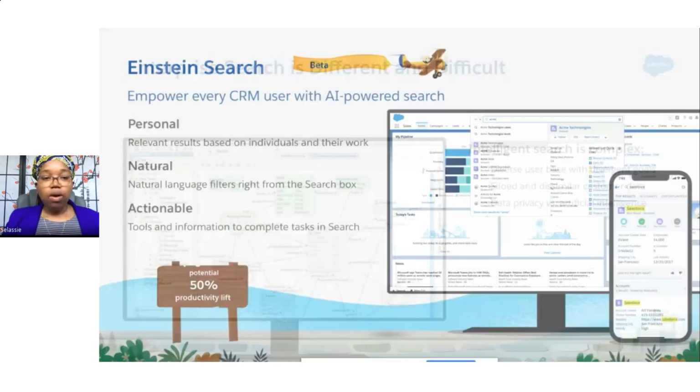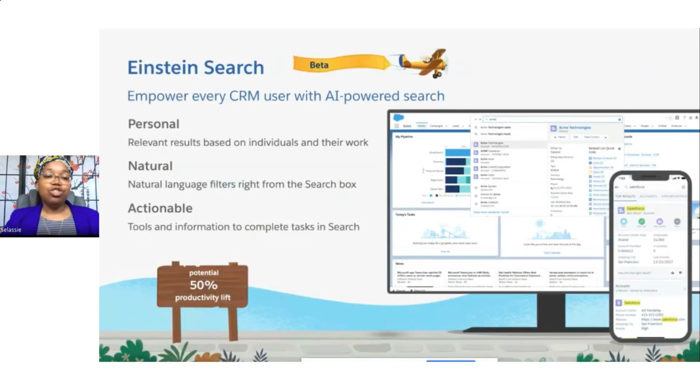So what we've done is we've introduced Einstein Search. Now, you're all probably used to our incredible and amazing global search. But what we've done is we've added extra AI capabilities on top of that in order to empower every CRM user with AI-powered search. Now, if you turn on Einstein Search, which is currently in beta, it transforms the search experience to make it more personal.